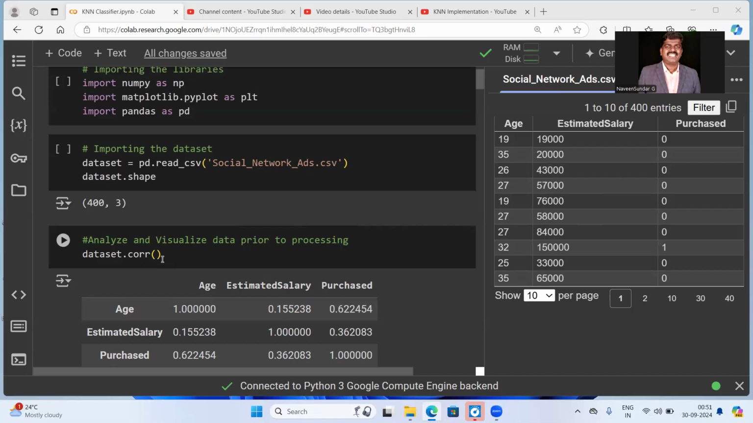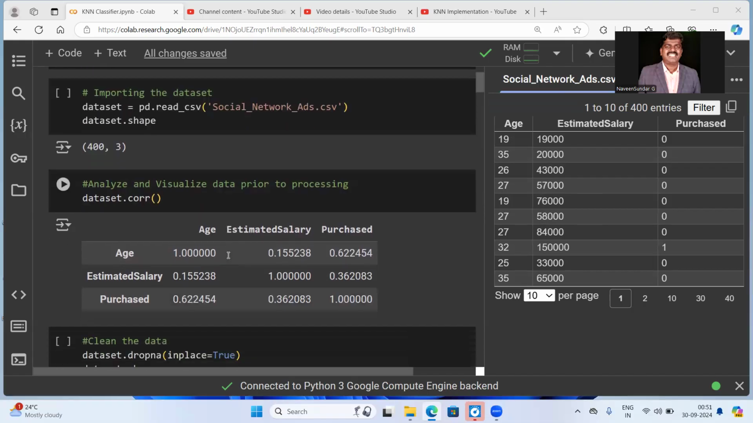After doing it, we give the correlation. As you know, correlation uses the function name corr. Between the different columns, we are going to find the correlation. Here we have the three columns, age, estimated salary, and purchase. So we are finding how the relationship is between the columns. Between age and age, it will be 1. Between estimated salary and estimated salary, it will be 1. Between purchase and purchase, it will be 1.